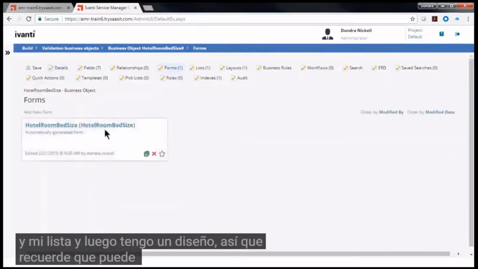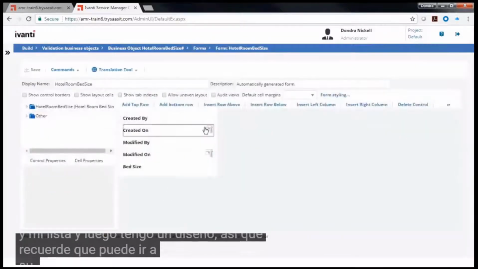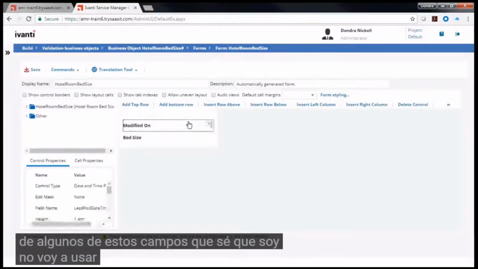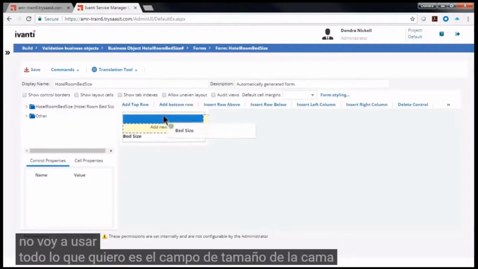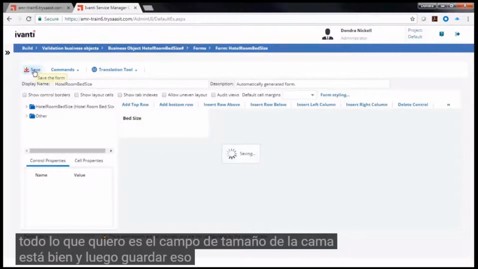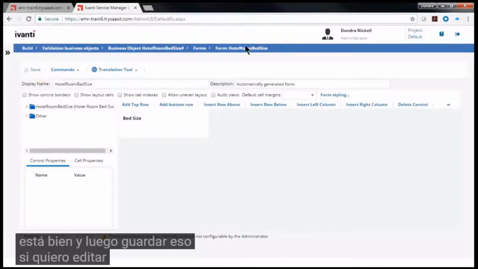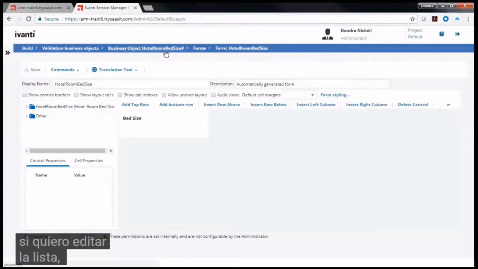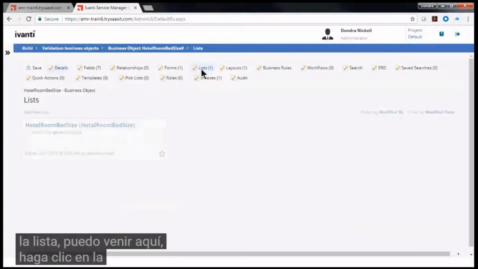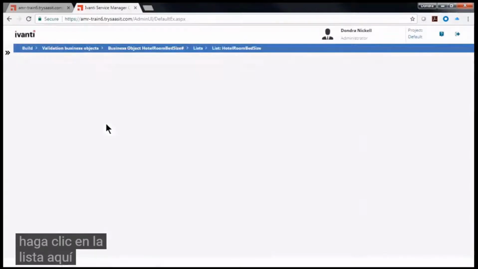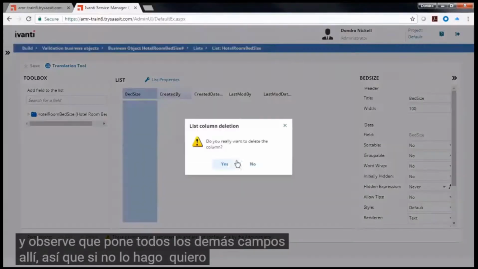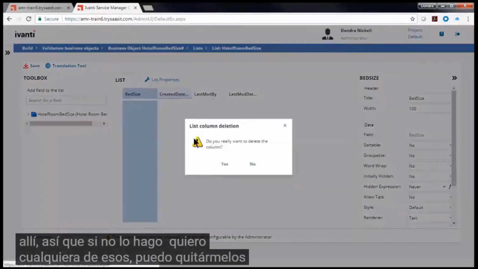So remember, you can go to your form. I'm just going to get rid of some of these fields that I know I'm not going to use. All I want is the bed size field. Okay, and then save that. If I want to edit the list, I can come over here, click on List, right here, and notice it puts all the other fields there, so if I don't want any of those, I can take them off.